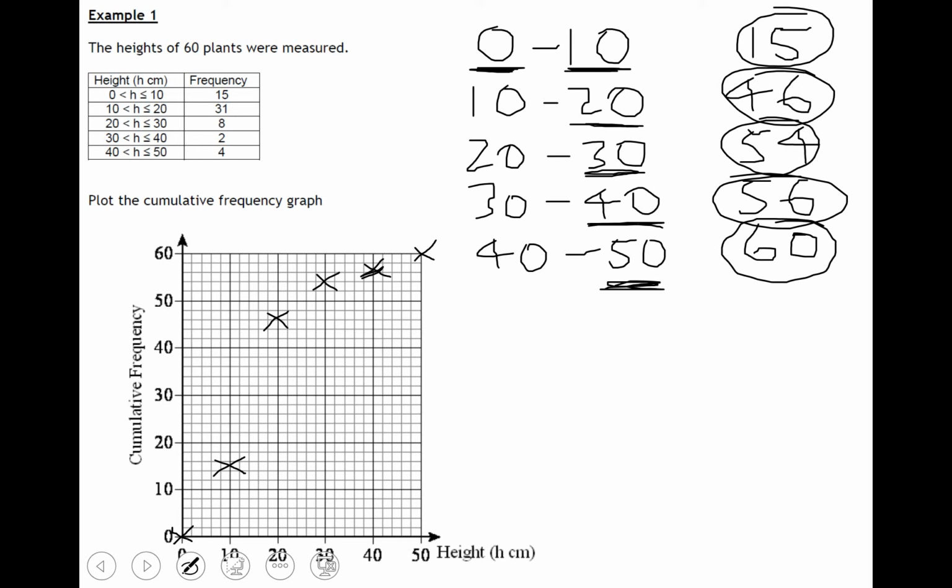Now some people will join up those points with straight lines, others with a smooth curve. So in my case I'm going to do a smooth curve as best I can through the points, which actually looks terrible. And had it been better, that would have been a perfect cumulative frequency curve.